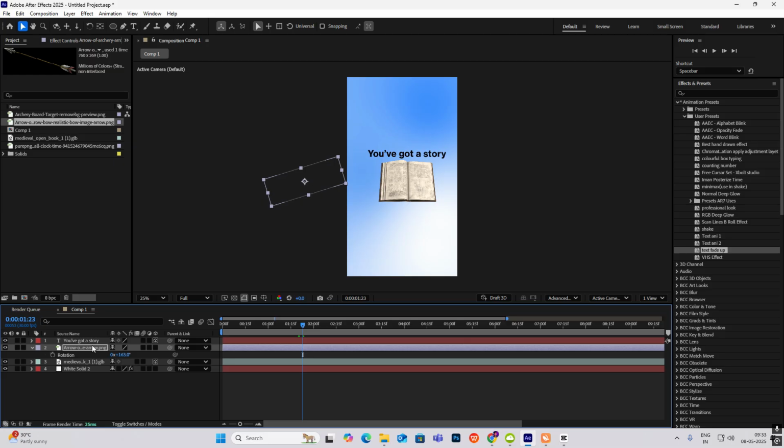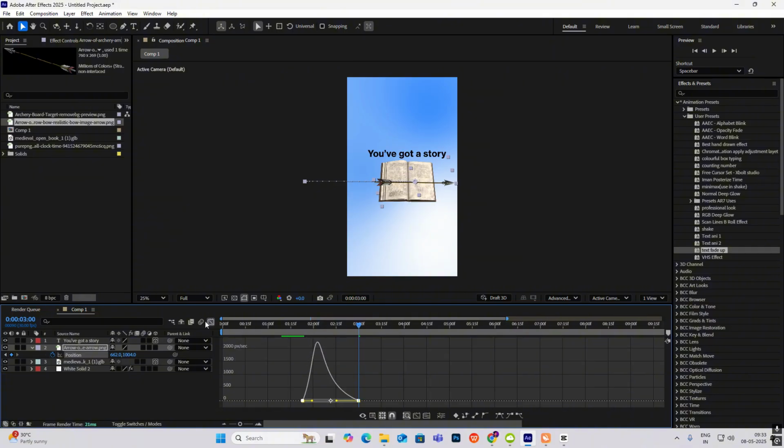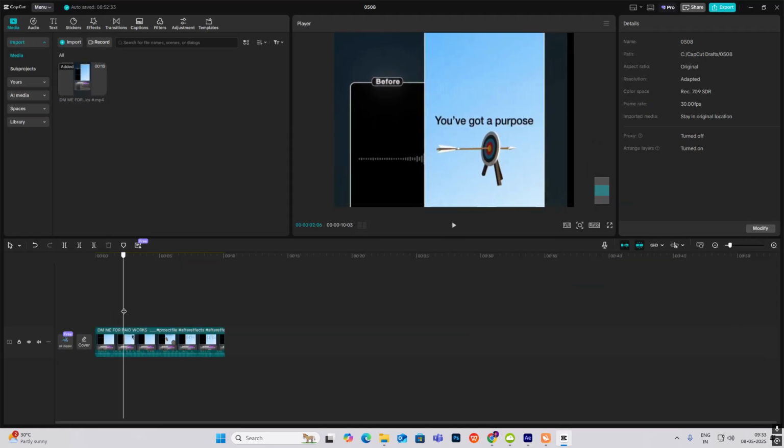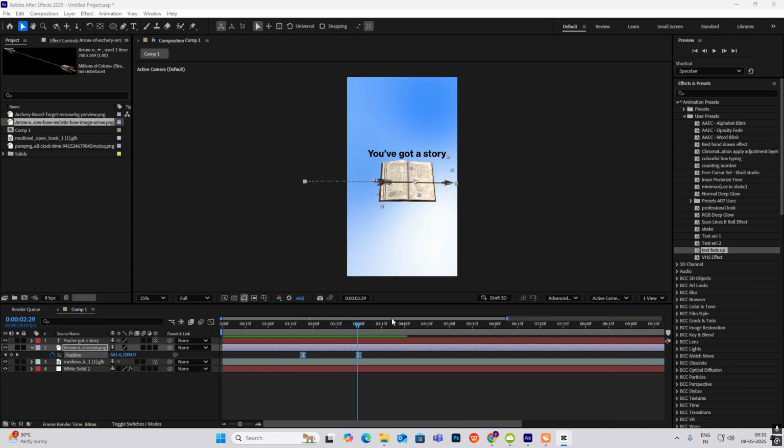So hit on the arrow, and what you can do is hit P for position keyframe, hit on the keyframe, go ahead and drag it to the right. Okay, now at 9, like this. So the scene will look something like this. Okay, but as you can see here, the scene is going to the right. Okay, and then we have to do that.